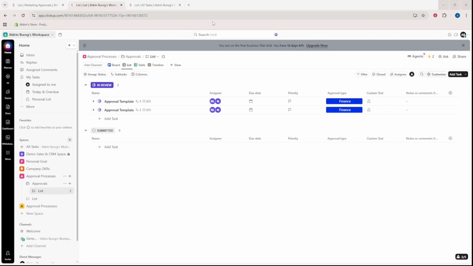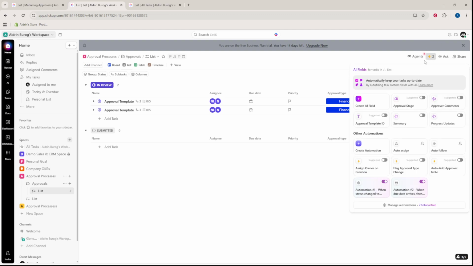Start by opening the Automations panel. Go to the list, folder, or space where you want the automation to live, because automations run only in the location you're currently viewing. In the top right, click the Automate button, or select the lightning bolt icon. This is where you'll build and manage all the rules for that specific area.